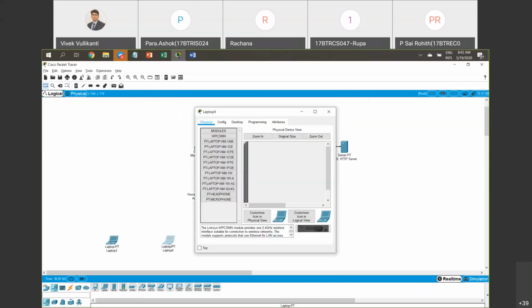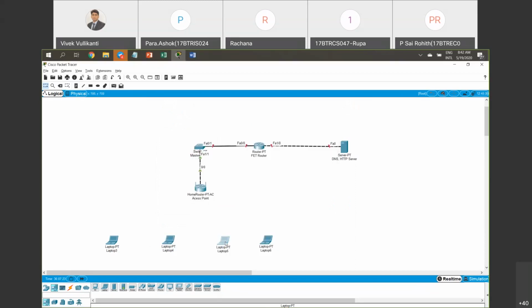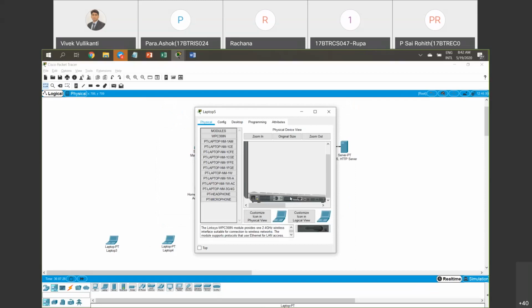So for every end device, we are going to remove the RJ45 connector and connect a wireless module. Even all the laptops, we're going to do that. We're going to remove the RJ45 and add the wireless module. For the last one, also, we're going to remove the RJ45 and add the wireless adapter.